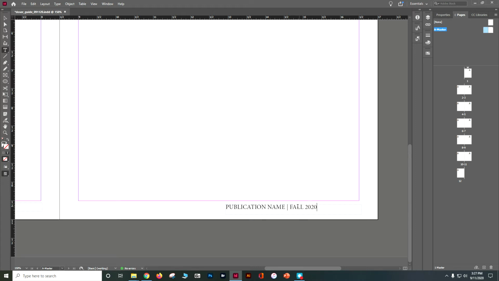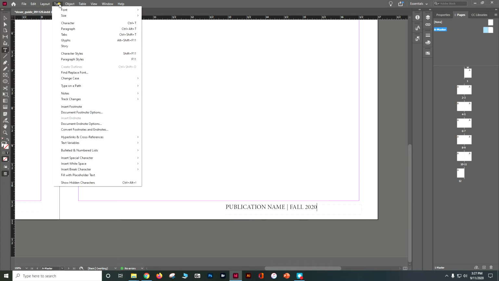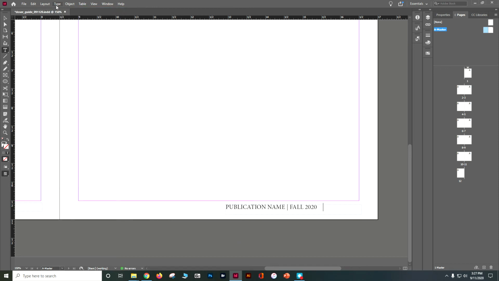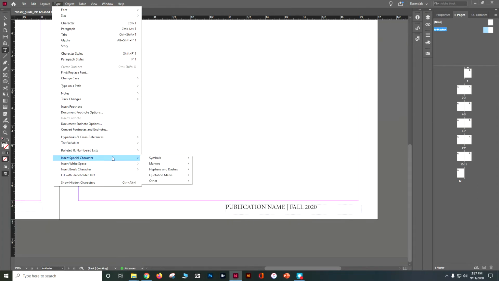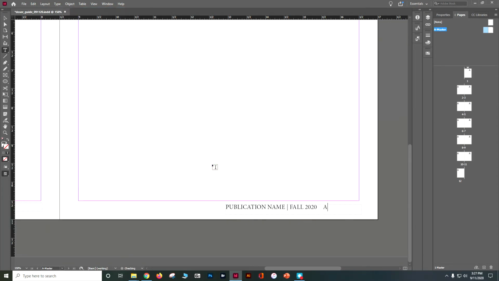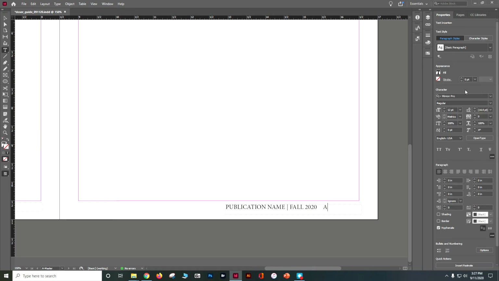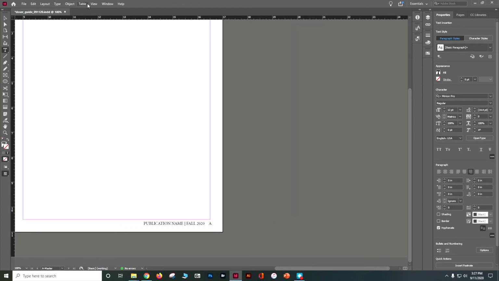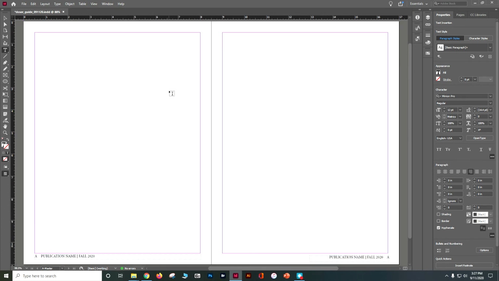And now let's go ahead and insert that M space. So type, insert white space, M space, and then type, insert special character, markers, and current page number. And with my properties, I'm going to align that one to the right, so it jumps to that side. I'm going to do a Control minus so you can see, or I can do View, Fit Spread in Window, and let's do a Control S and save what we've got so far. So now that gets your basic footer set up for your publication.